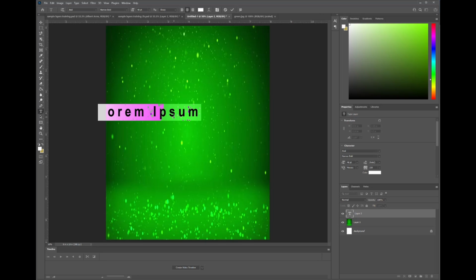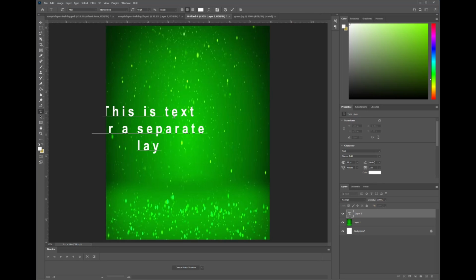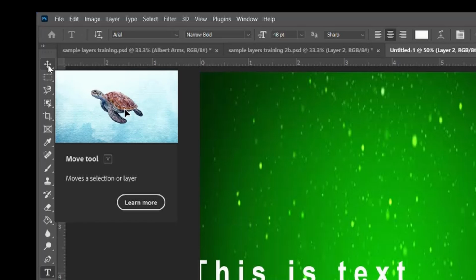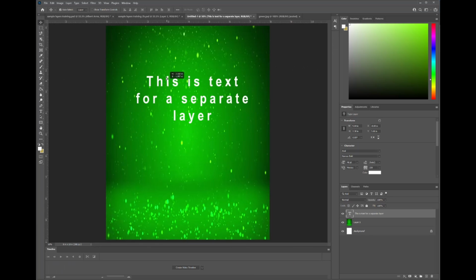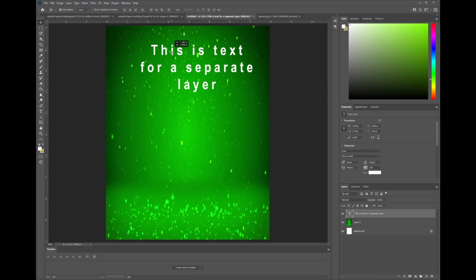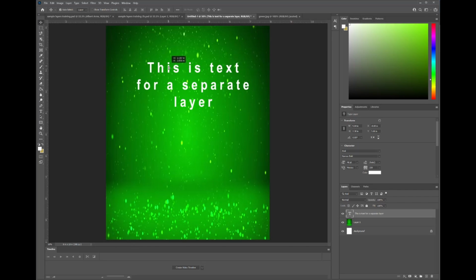And now I'm going to say, this is text for a separate layer. Okay. Now, once I'm through typing, I go back up to the move tool, click on it, and I can now move that anywhere I want to in that particular layer that fits what I'm trying to do.